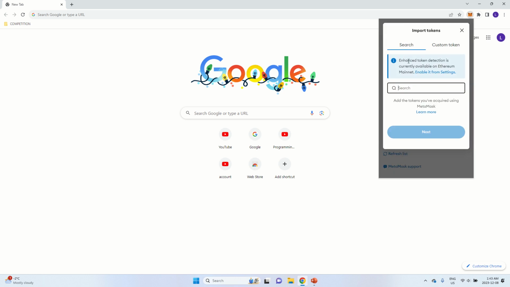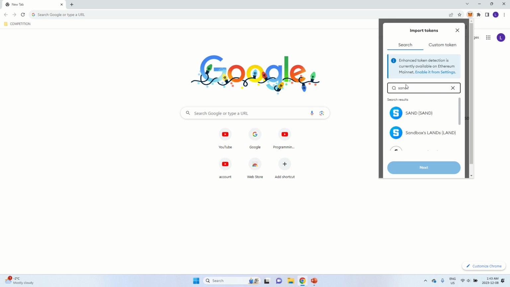Now right here, you can either search for the token or you can add a custom token. So for example, if I want to add the sand, which is a sandbox, you will see it is available right here. But if the token you want to add is not on the list here, then you have to go under custom token and enter some information.